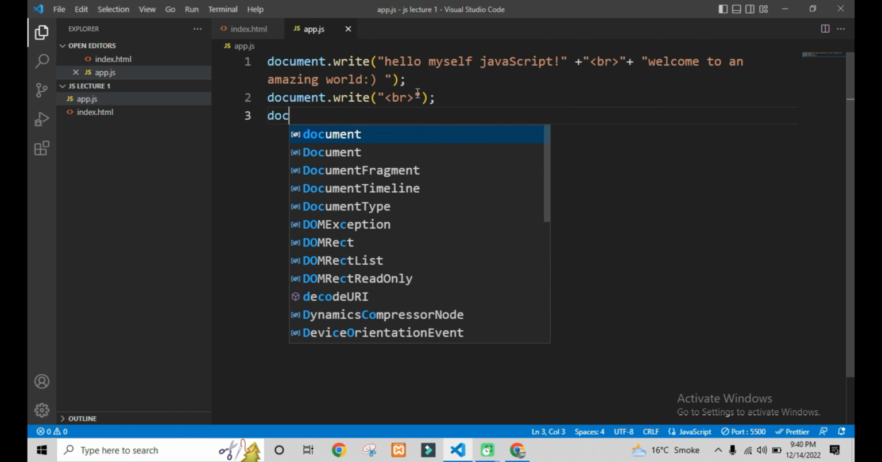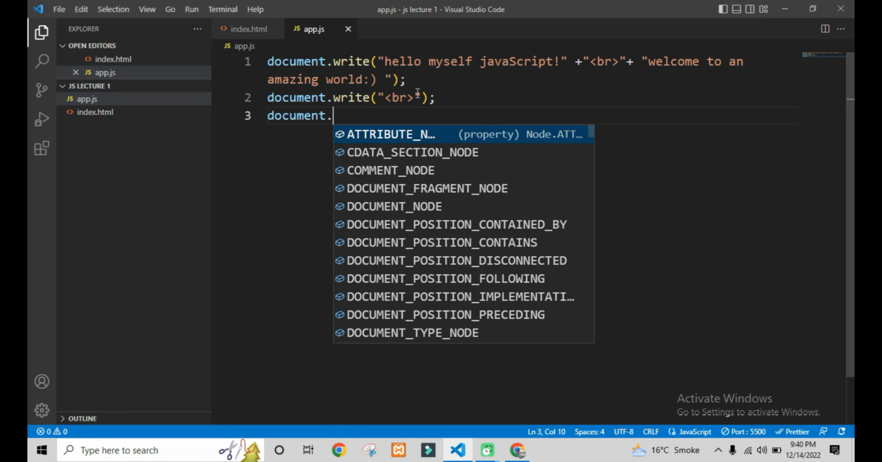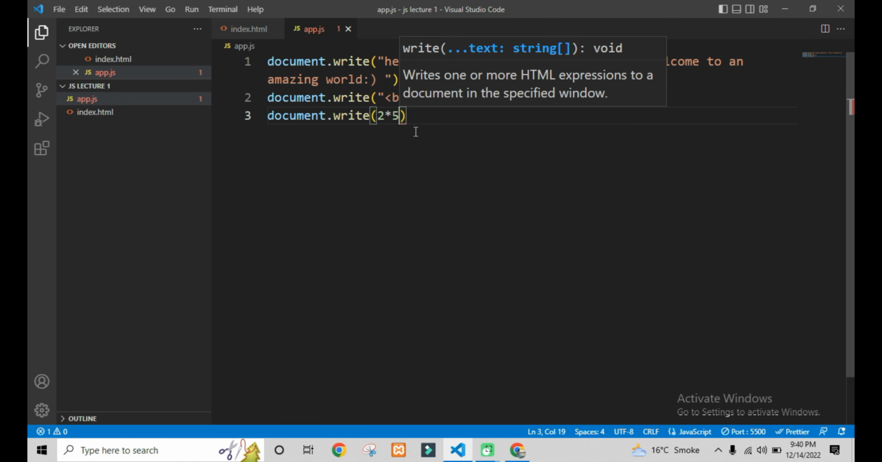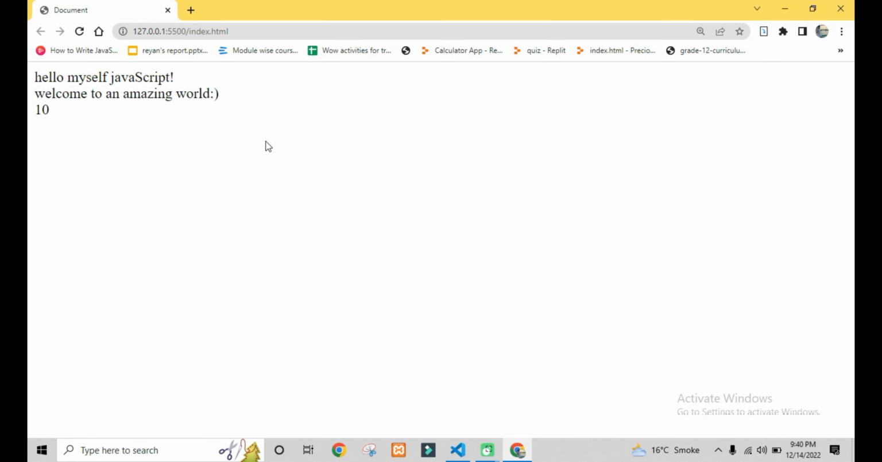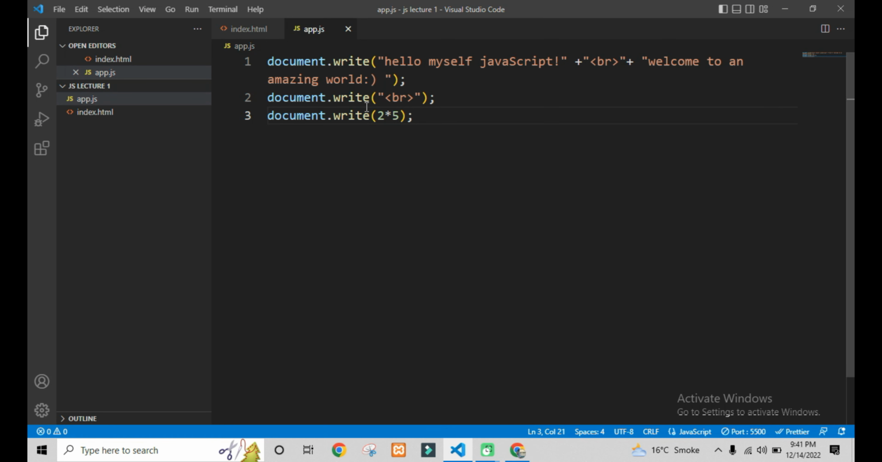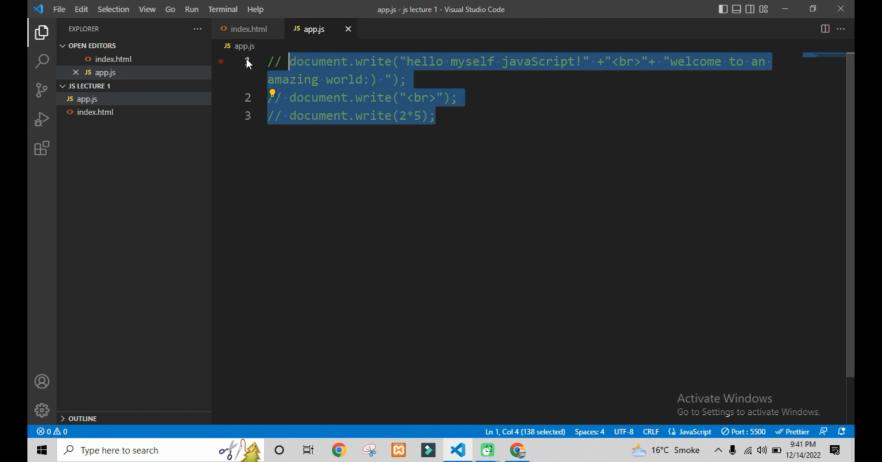We can also calculate any values. If you want to calculate any numbers, like I have written here to multiply by 5, just place the numbers without inverted commas, because if you put these inside the inverted commas, these will be printed as it is, it won't calculate the values. We can comment out any statement in JavaScript by putting the double forward slash before the statement.